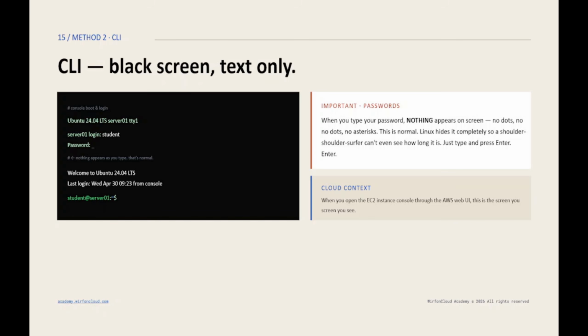If you try this and nothing appears as you type, do not panic. The keyboard is working perfectly. Linux is just keeping your password invisible. Cloud context: when you access an EC2 instance console through the AWS web interface, this is the screen you see.